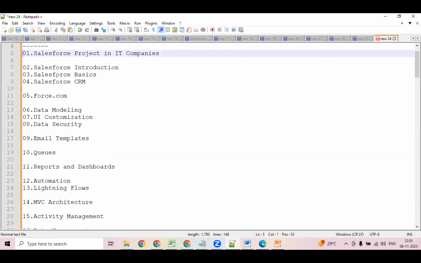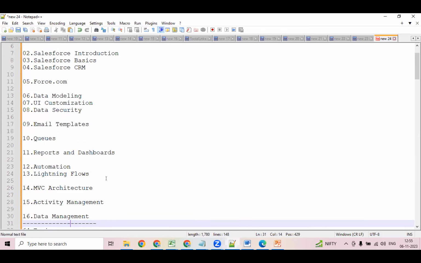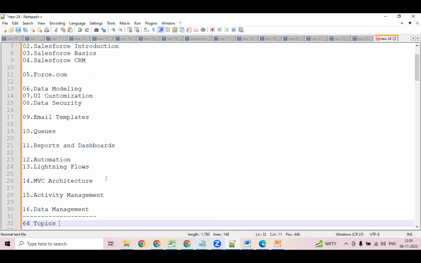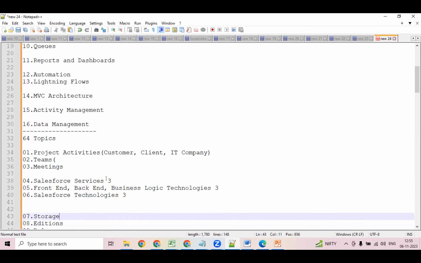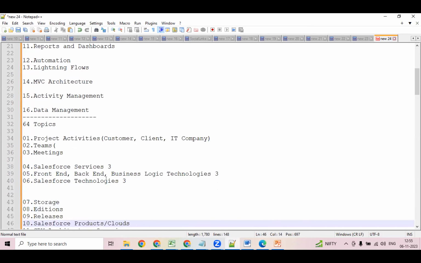Hello, sir. There are other topics like web to lead, web to case. Yeah, that will be there. It is mentioned in automation. Okay. These are the main topics. When we go inside, those will come. Like this, you divide it. And 16 plus these 6, 22 you have to remember.